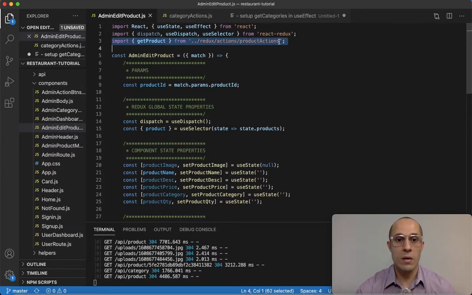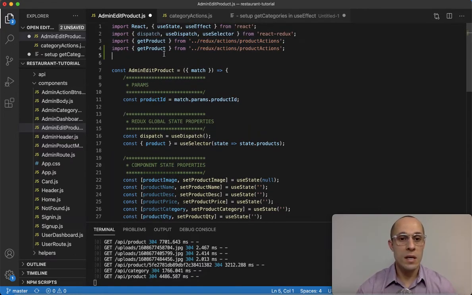So let's go ahead, and I'm going to copy this here, paste, and change this route here to category actions, and what we want is getCategories.